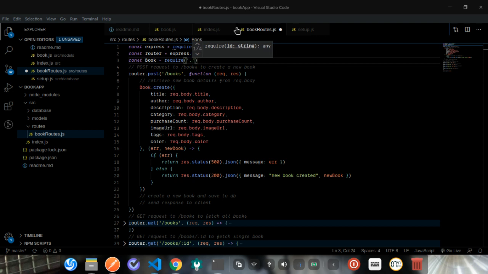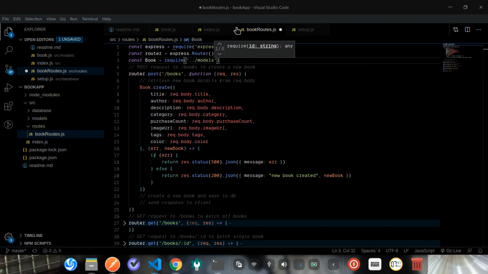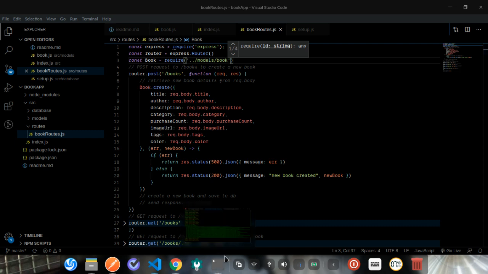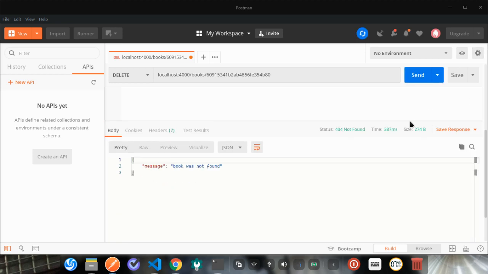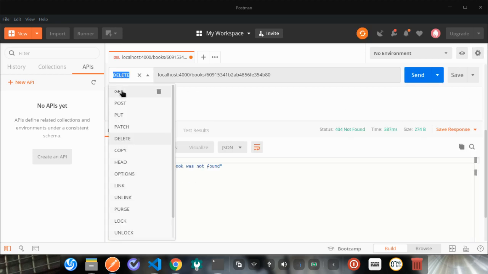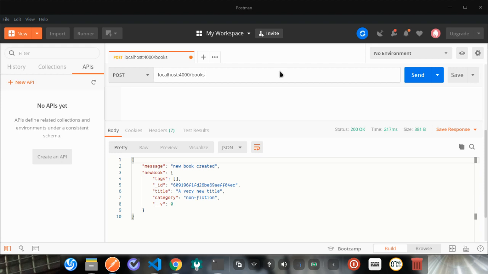Sorry, that should be dot slash models slash book. I'm going to save this, and that should resolve it. Okay, so now it works correctly. If I try the post requests and try that, all right, so that works correctly.